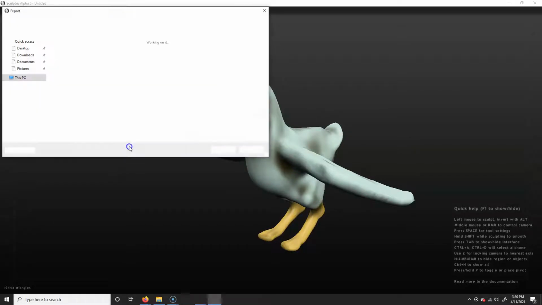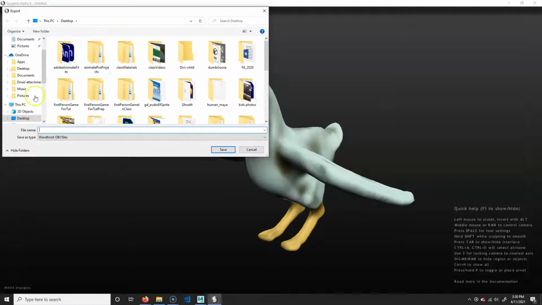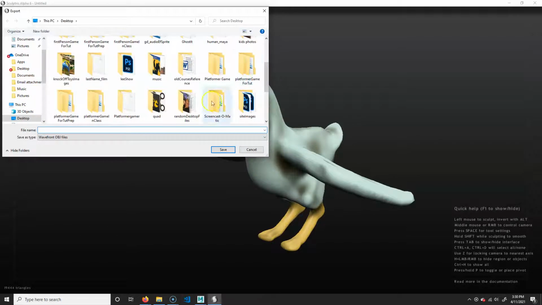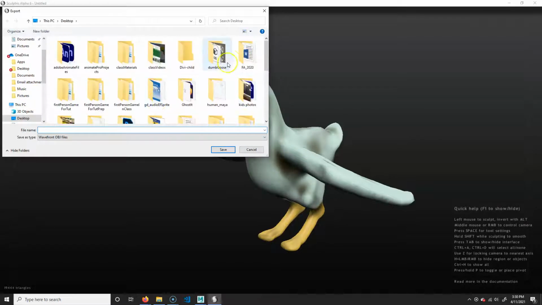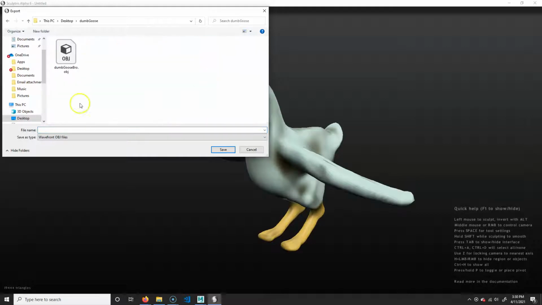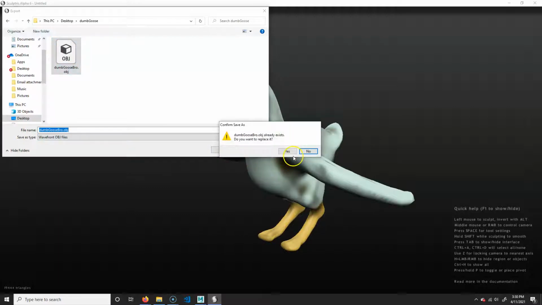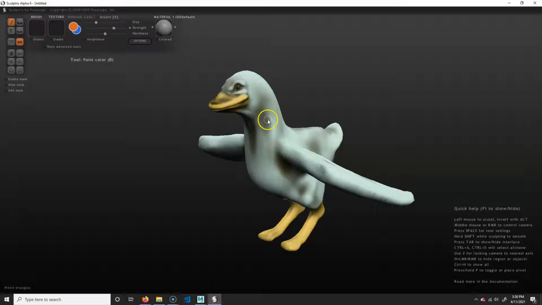And then you want to export it somewhere. So I already have a place for this. So I think I called it Dumb Goose. Yeah, Dumb Goose. And we'll just call it Dumb Goose Bro OBJ. So it's going to make an OBJ file. Hit save. It's fine. Replace doesn't matter. Great. So that'll export it.